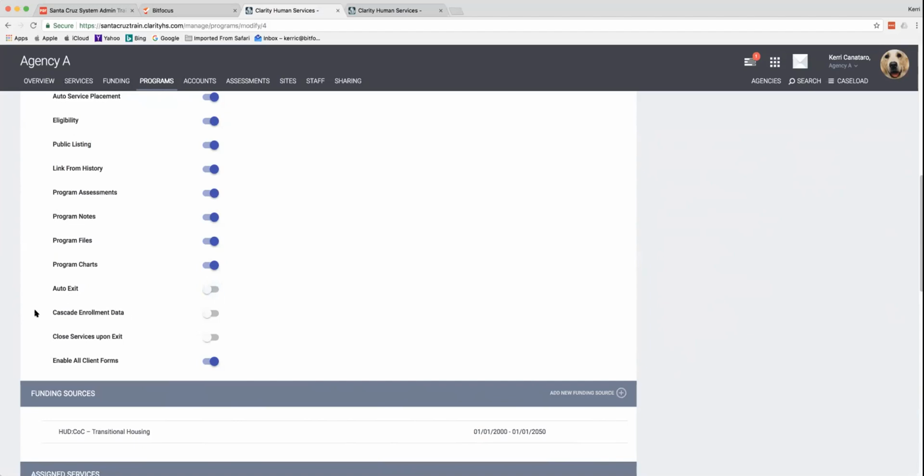So Cascade enrollment data. This feature enables or disables the data cascade feature. This allows information to pre-fill based on previous enrollment values, but it's based on the number of days. So if you set it to 60 days, when you enroll a client in a program, it'll pull their previous enrollment data as long as it was in 60 days. That helps ease the burden of data entry. And then the end user would just need to make sure everything was accurate and update everything as appropriate.